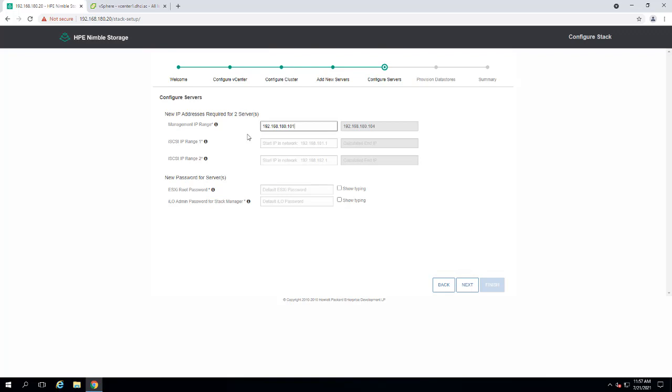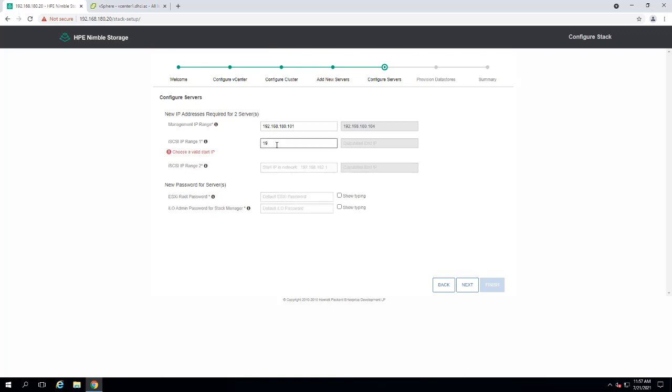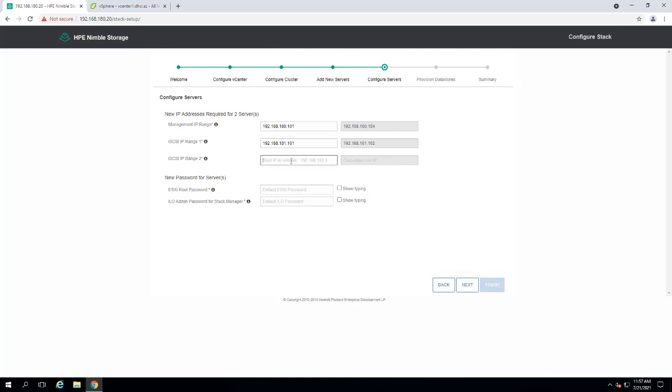Now, newer versions of this deployment software will break out ILO if you want to put that on a separate subnet as well. Just this version does not. And then we need our two iSCSI ranges. Notice there's only one for each server on this one, and then we need the second subnet for the iSCSI range. And that'll be the second subnet.